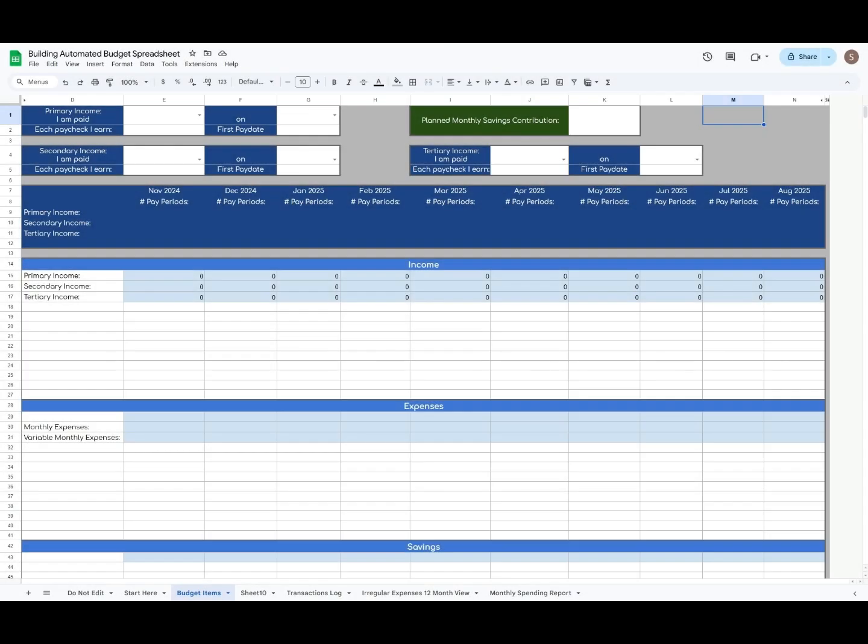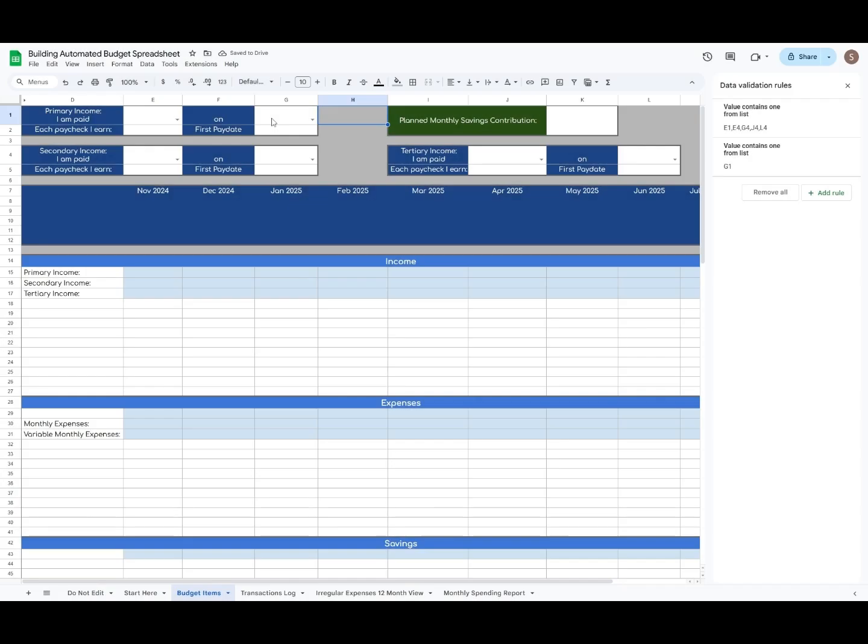So the day of the week only needs to be filled out when you select weekly, and the first payday only needs to be filled out when you select every 2 weeks. So if I select weekly, I want G1 to show red until I select a day of the week. And if I select every 2 weeks, I want G2 to show red until I enter a date. So let's set that up.